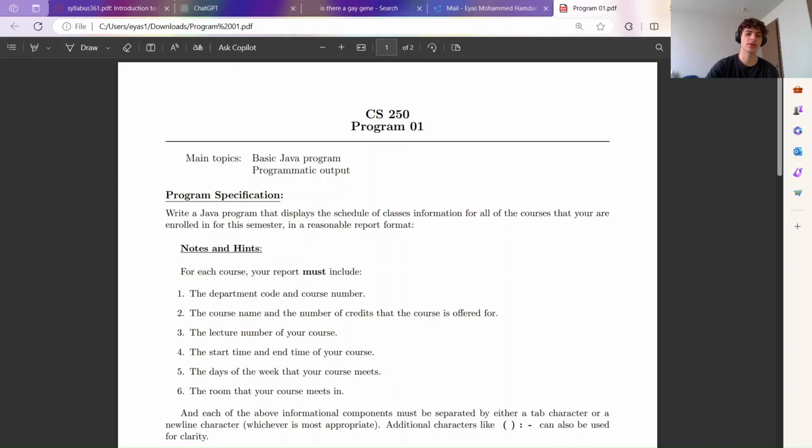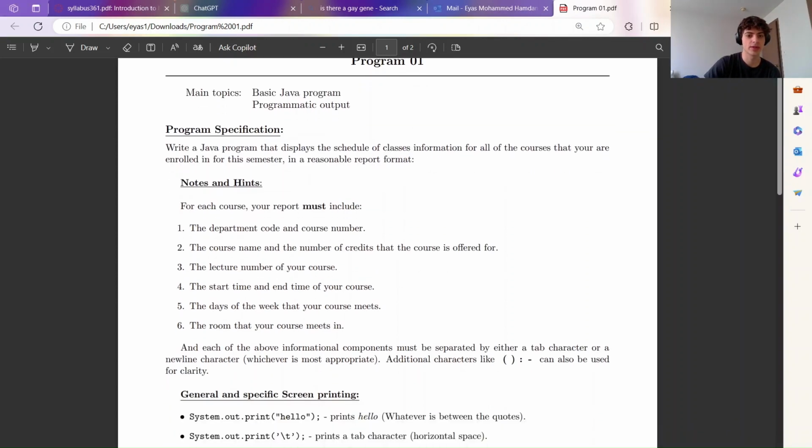And let's get started with the first programming assignment in intro to computer science. All right, so let's read the program specifications real quick. We're just writing a program that displays class information of all our courses. And we just have to make sure we include these things. So we're going to do the department code, the course name, the lecture number of the course, start and end time, days of the week, and the room your course meets in.